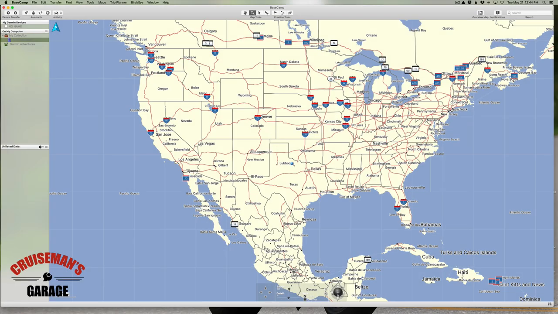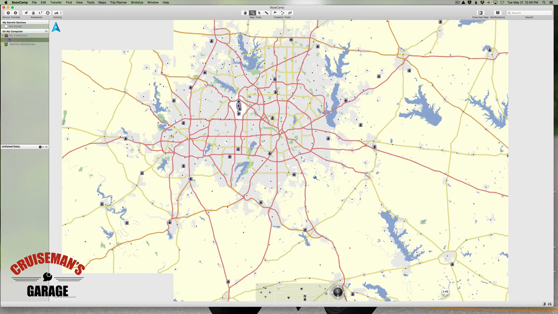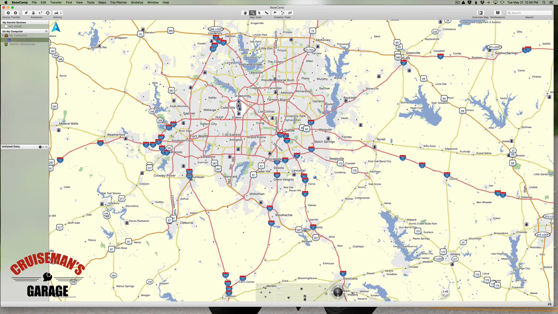Now, this allows you to draw a selection on the screen and have BaseCamp zoom in on that location. So I'm going to click and drag a little square over the Dallas-Fort Worth area, as shown here. And when I release, that instructs BaseCamp to zoom in on that area. Now I can see more detail for the Dallas-Fort Worth area.